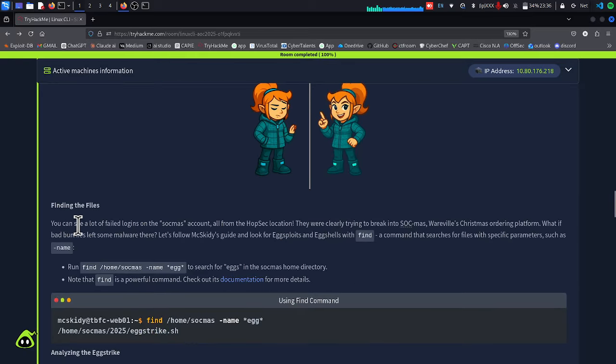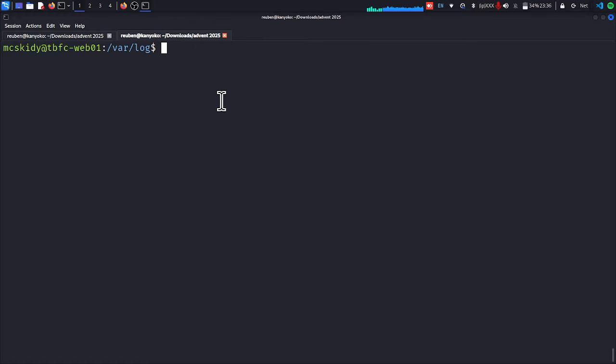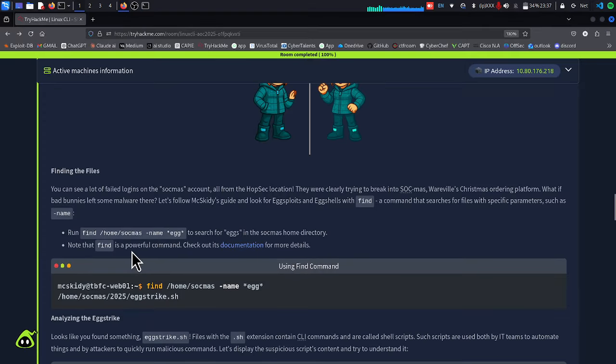So finding the files, you can see a lot of file logins and the sukma. Yes, exactly. So you can run this command. Find is a better way to find special files or a pattern in files, and it's very important to learn about it. So let's do this. Find home sukmas. Let's see what's not happening here. Yeah, exactly, home sukmas.